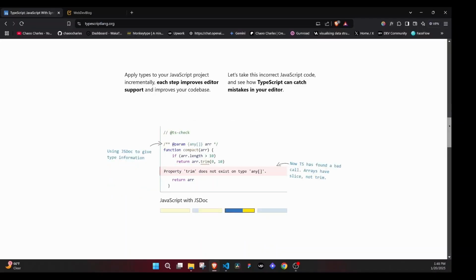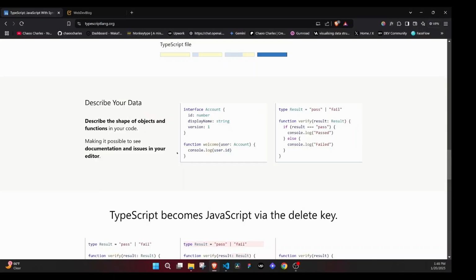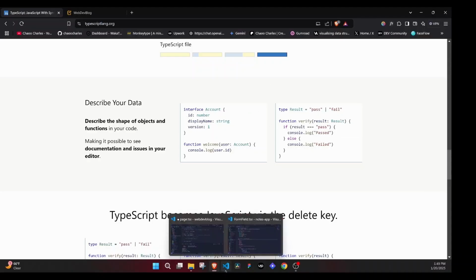If I scroll down, you'll see we can describe the shape of our data with TypeScript by making use of an interface or a type. So we could use either the interface keyword or the type keyword. In most cases, they work the same, but don't worry right now. Just know that you can use interface or type to describe the shape of the data. So let's see an example in our project.